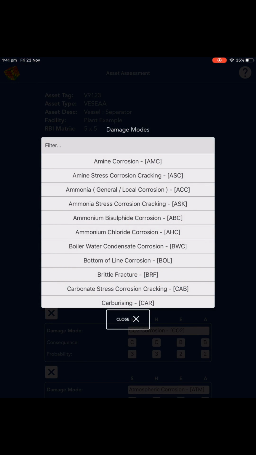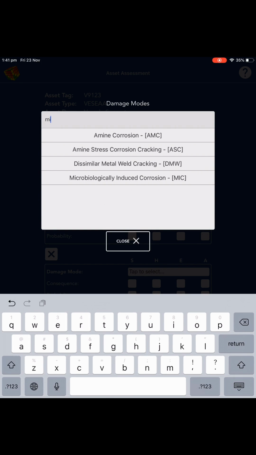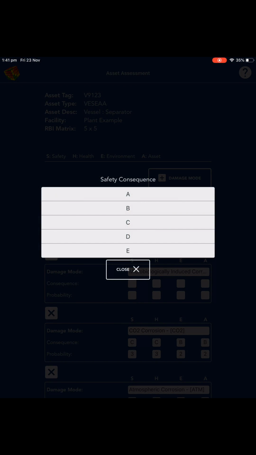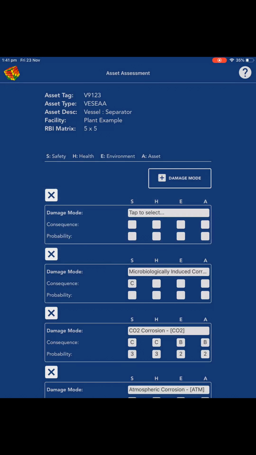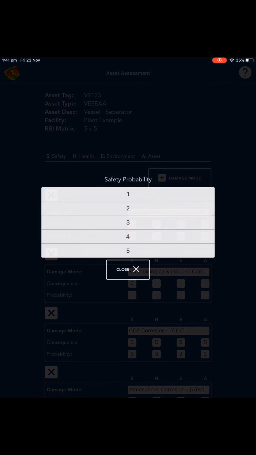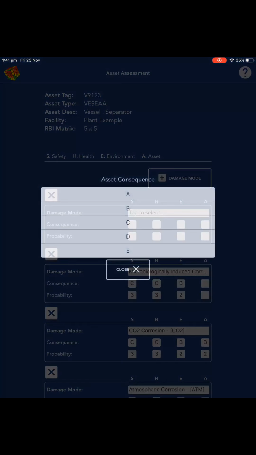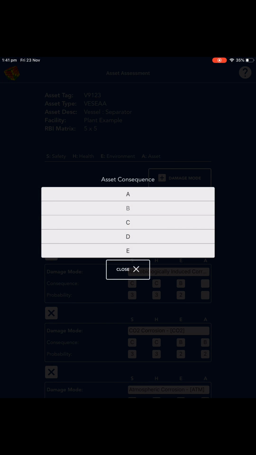Let's add another one. In this case, MIC, microbiology-induced corrosion, and follow exactly the same technique. As stated, on the free version, you can put up to 3 damage modes, and on the pro version, obviously, you can put in up to 5.